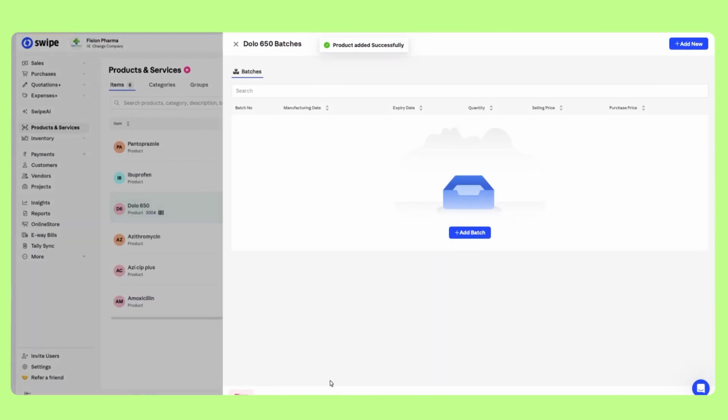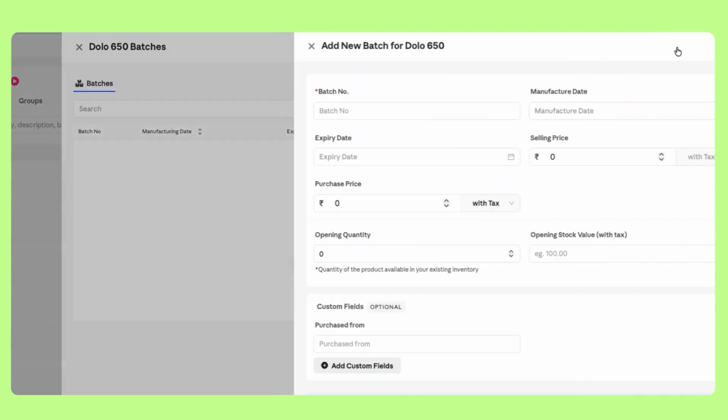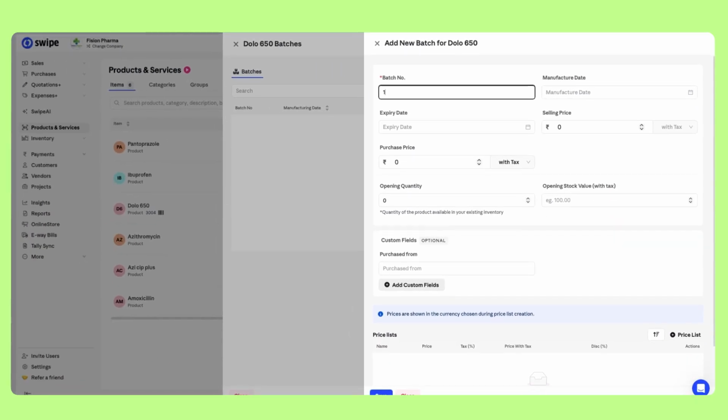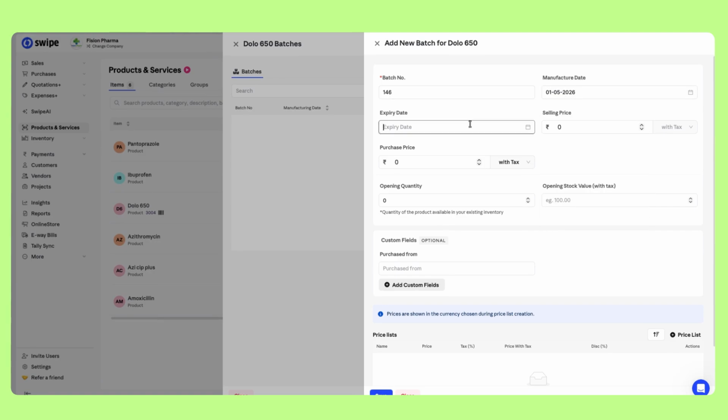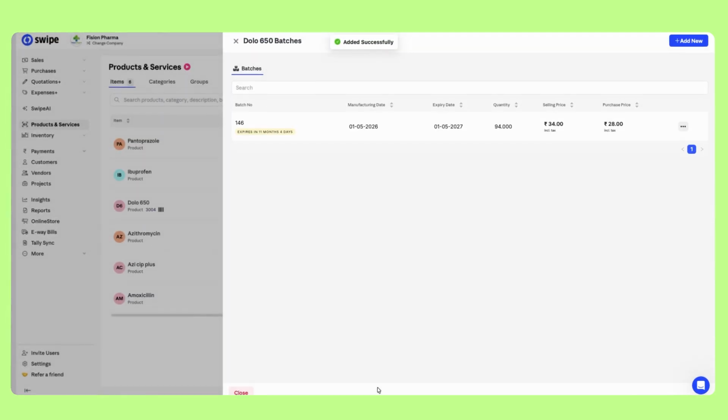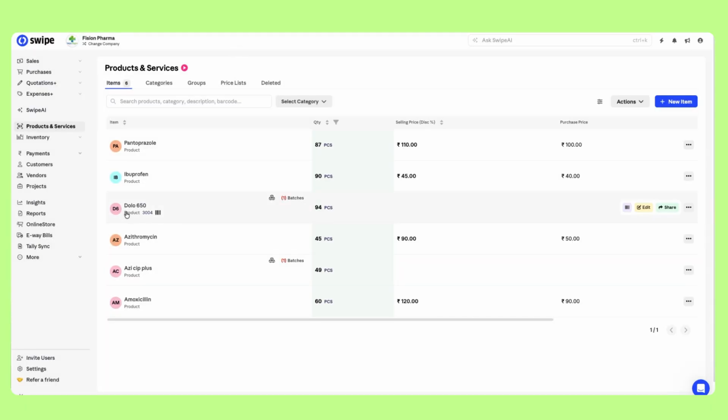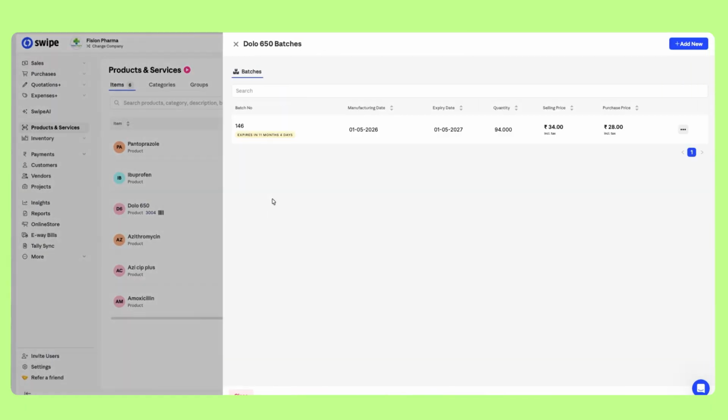Once the product is created, proceed to add batch details for that product. To do that, click on Add New button. Enter information such as batch number, manufacturing date, expiry date, selling price, and purchase price. Add opening quantity and other required details. Once everything is added, click on Save. After saving, a batch identifier will be linked to the product.